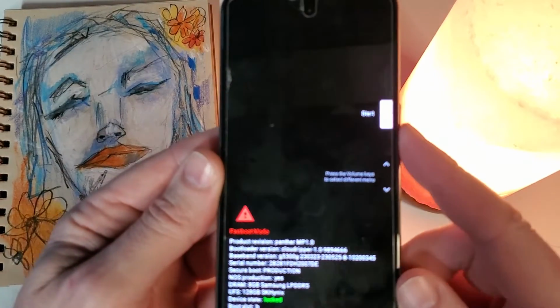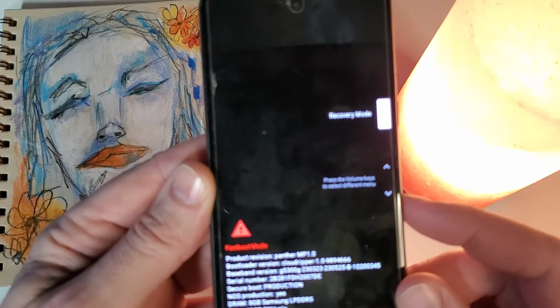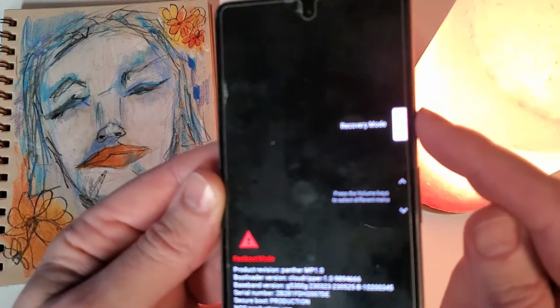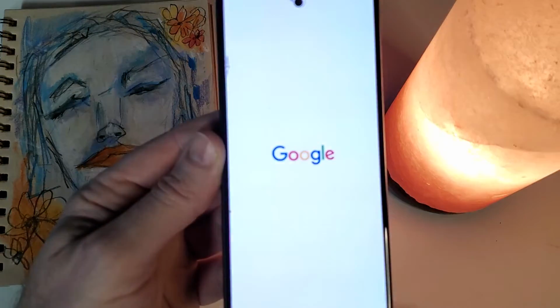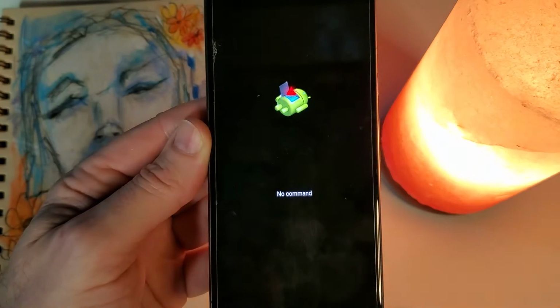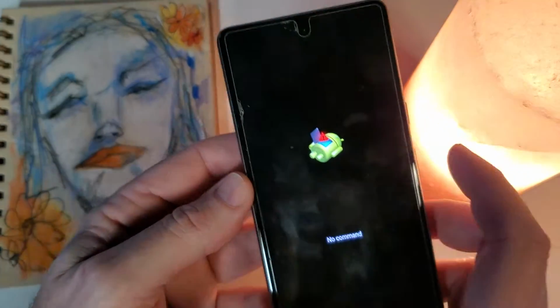Now with this menu, we're going to use volume keys to look for recovery mode. Right there, recovery mode. Now we're going to press OK with the power key. And then here we've got just a few seconds wait. And here we're looking for this no command fallen Android.